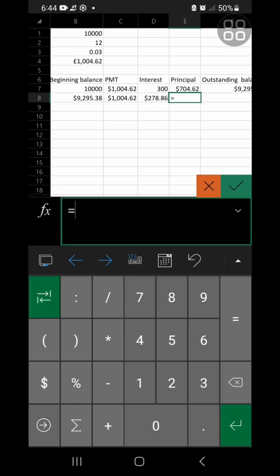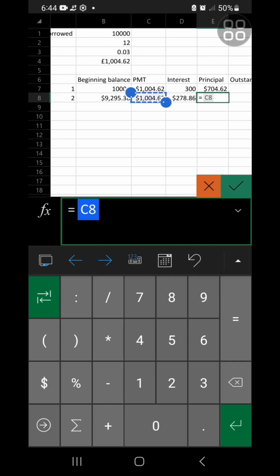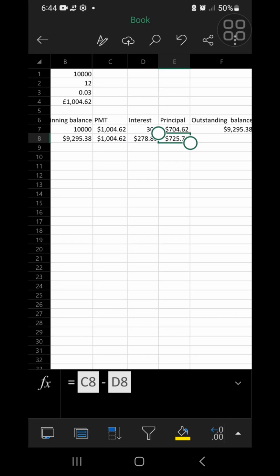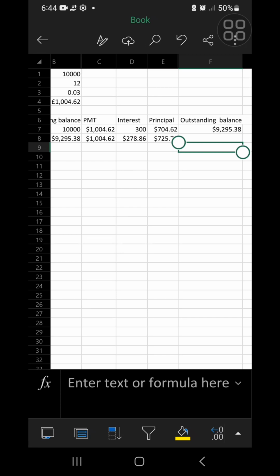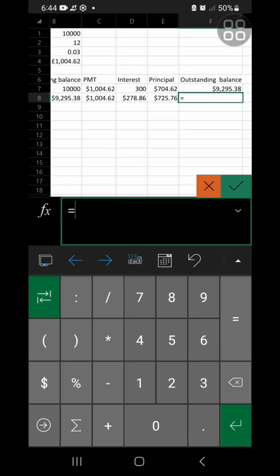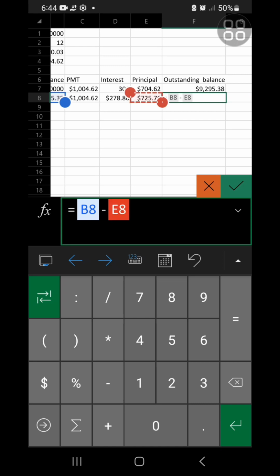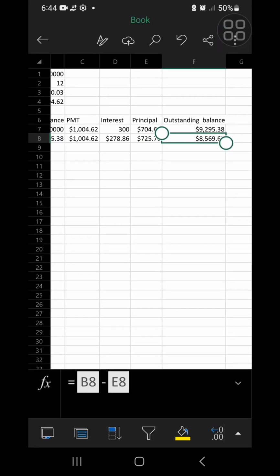So in here, principal amount, same as what we've done earlier on our first period. Just click the equal sign, the payment for our PMT, and then minus the interest, and then check. So our principal value now is 725.76. So on our balance, same as what we've done on the first period, equal sign, click the beginning balance, and then minus the principal amount, then check.